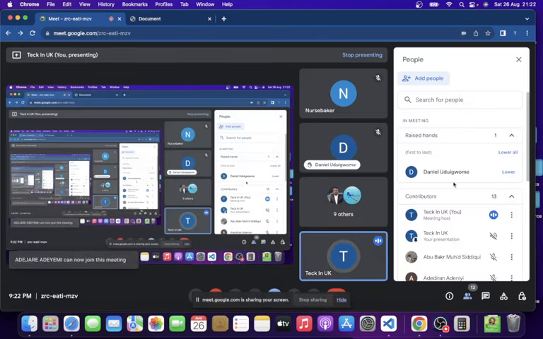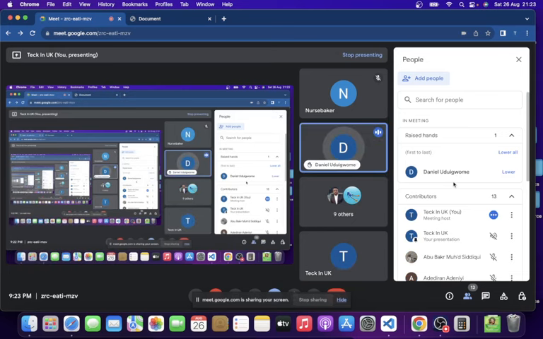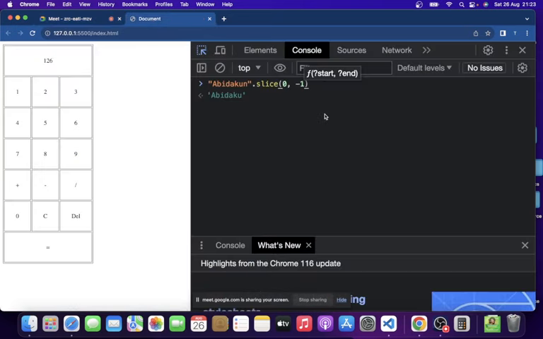Okay, ask your question. Please, why is slice a hidden command in Java? It's not a hidden command. Slice is used to remove characters. It's not a hidden command.